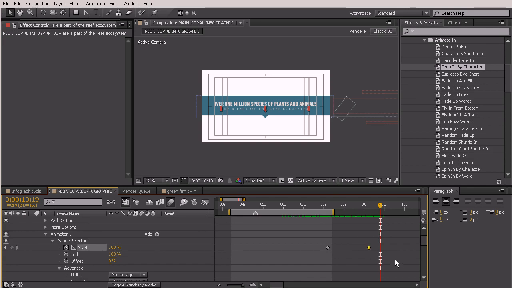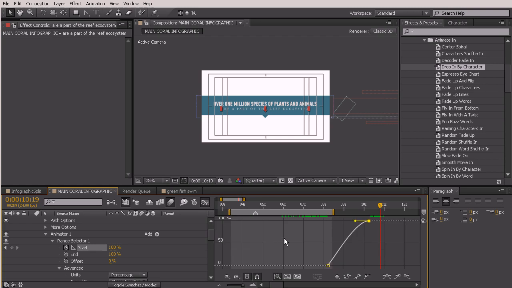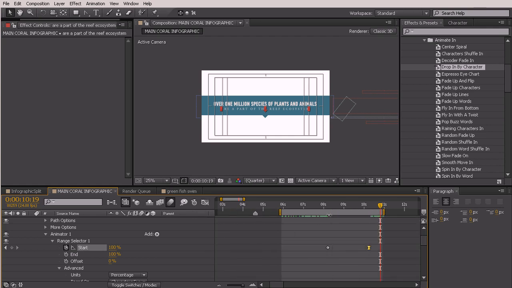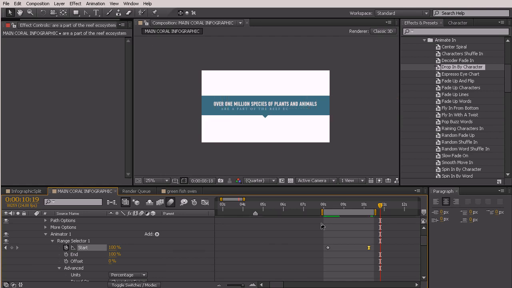So you can select it, hit F9 to make it an easy ease keyframe. Then we can grab our graph editor and just pull this back so it'll be a super slow ease in at the very end. And I'll just show you a quick RAM preview so that you can see that.